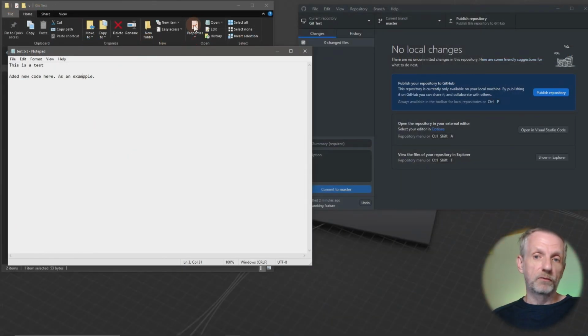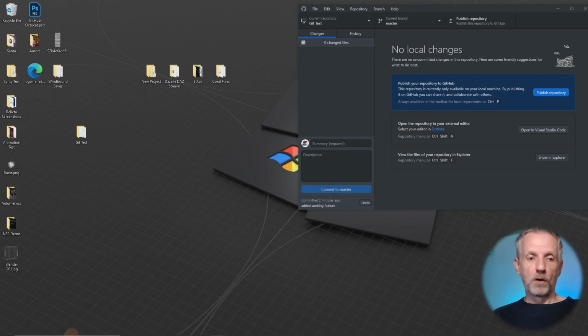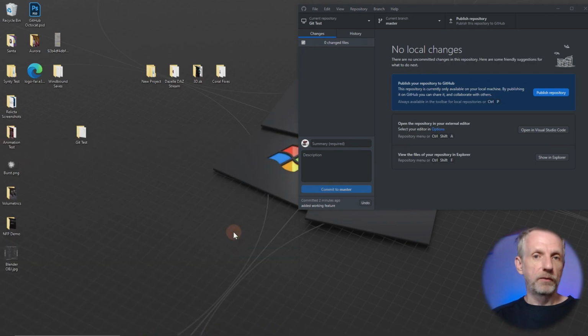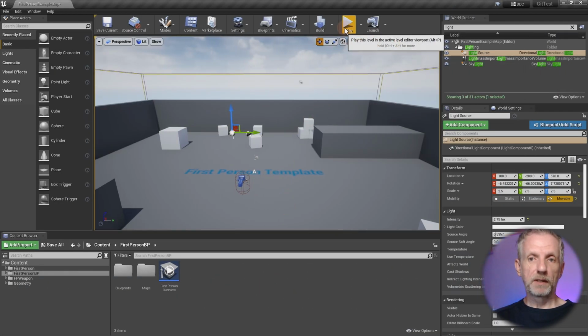But of course, if you're working with complex projects like an Unreal Engine project, it's going to be a little bit more difficult. So let me close this down, open up Unreal Engine, and just create a first-person project just so that we have something to play with. We're going to put it under version control, and then we're going to make some changes and show you how that workflow works. Okay, here we go. This is a first-person project.